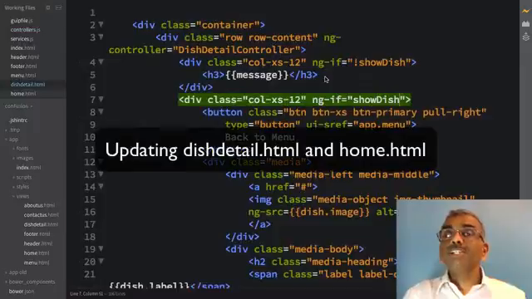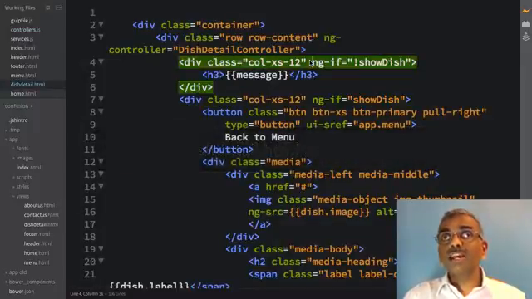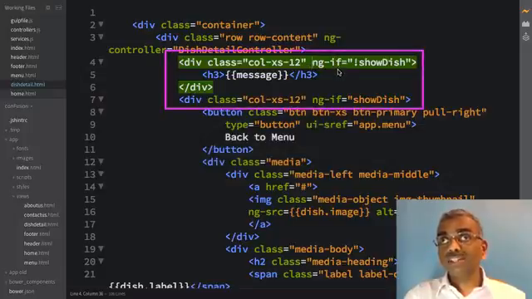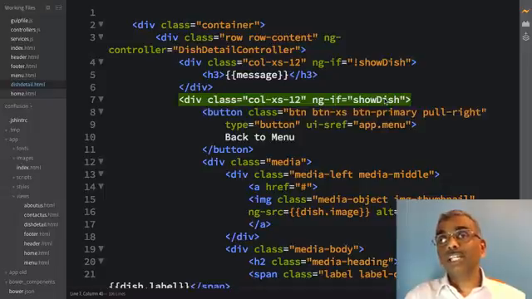Switching to the dish-detail.html page, you can now see that I have introduced a div here controlled by this ngIf directive with the not showDish here, which will display the message if the dish information is not ready. And then the other div that I already had there, I have updated with the ngIf equal to showDish, meaning that the details will be displayed if showDish is true.